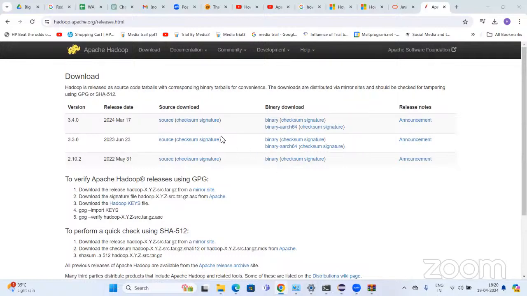What we're going to do is, we have got a lot of options here. It is always better to get not the latest version, but the one just before the latest, because it has more stability. It has more supporting software in the market. So what I have done is I have taken this 3.3.6 and I've clicked here, binary. So here you're going to click.